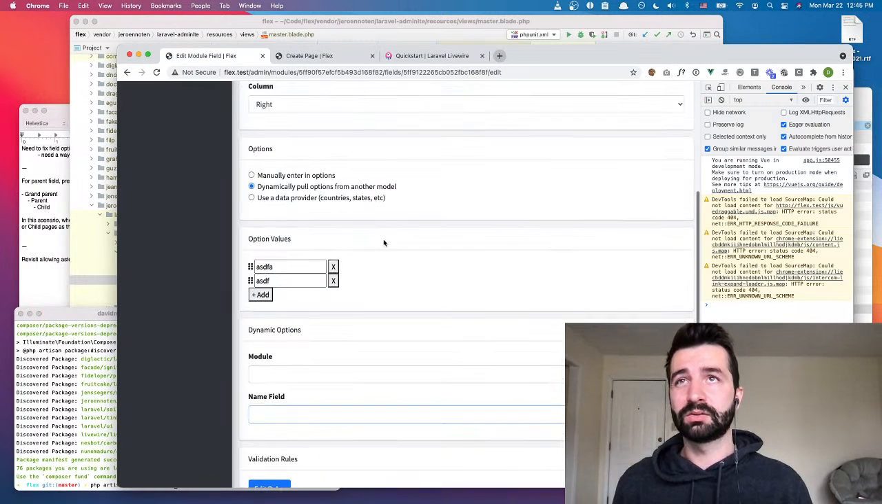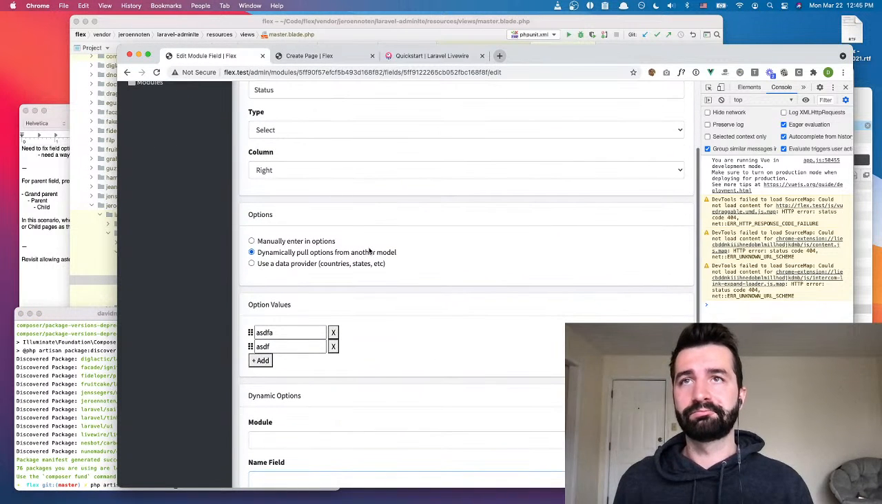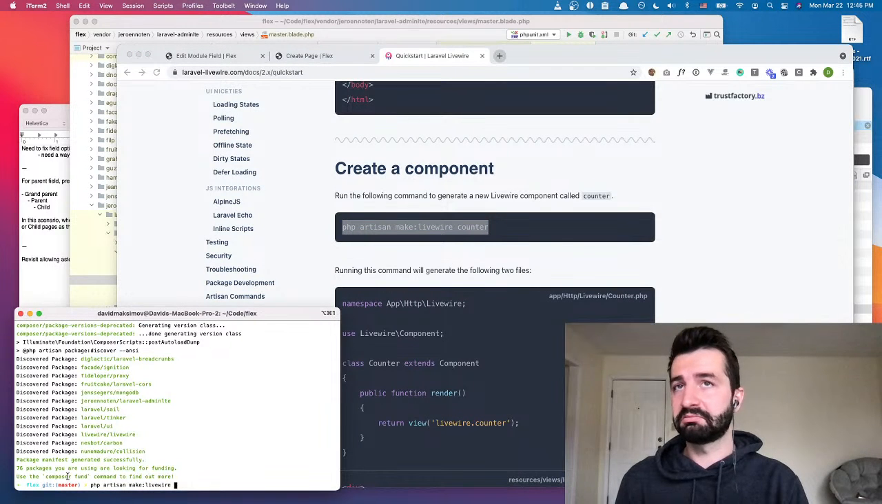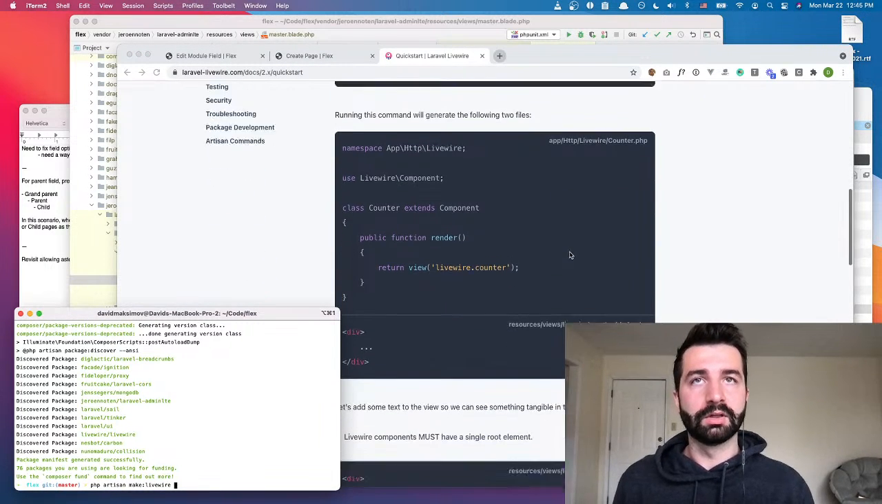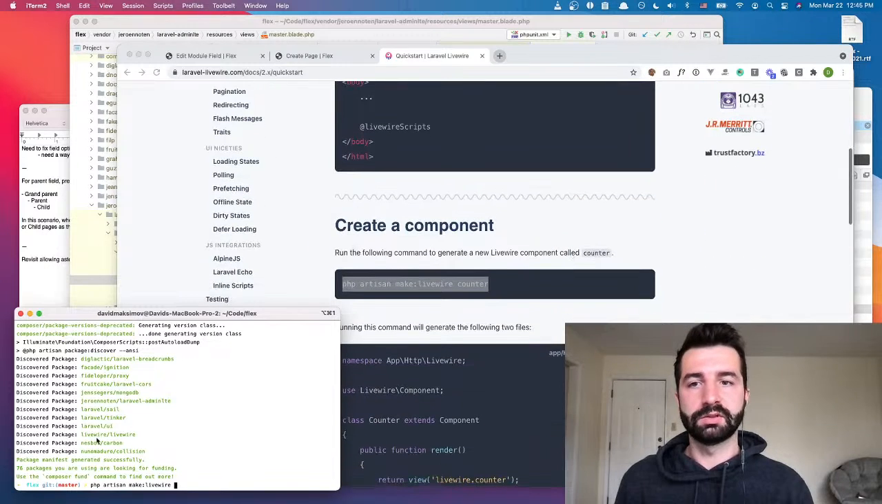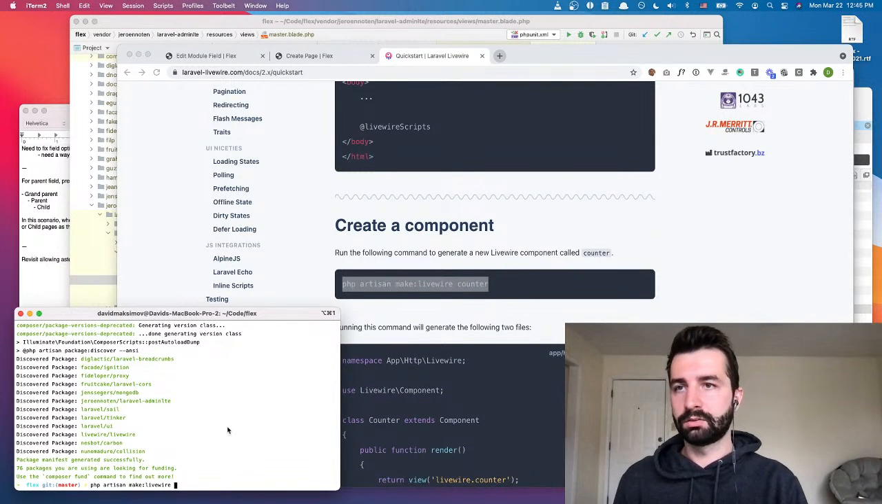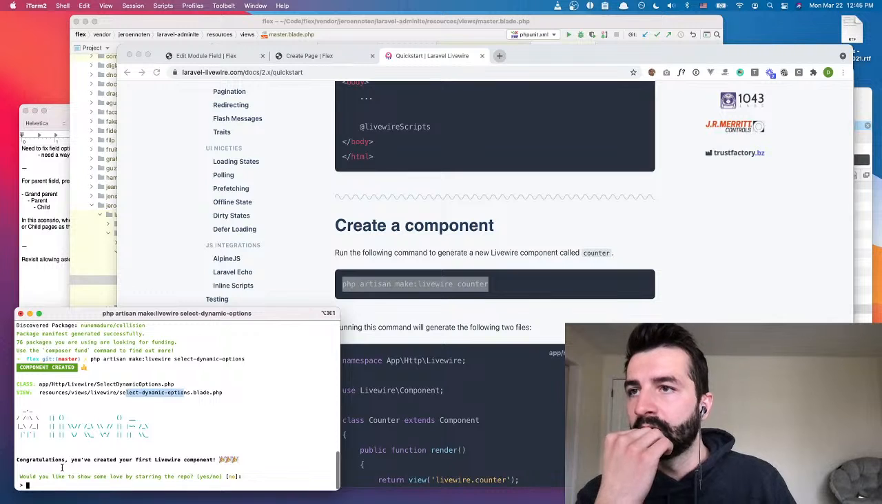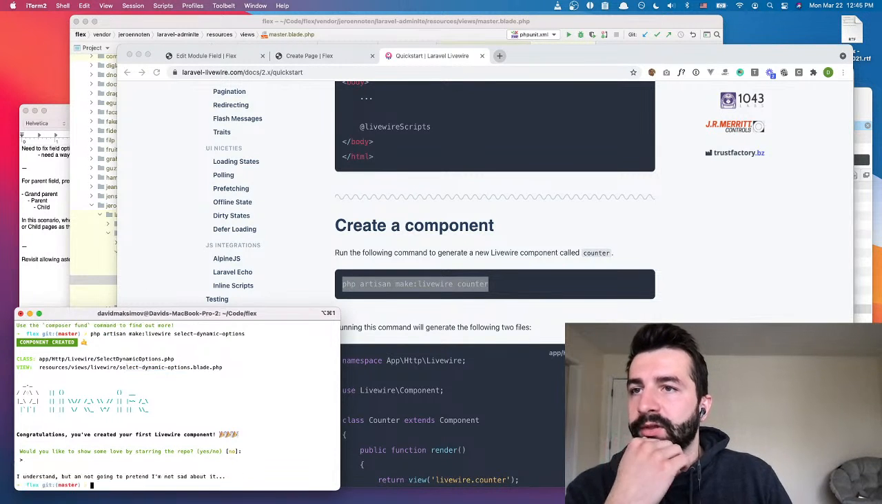And what should we call this? I'm just going to call it like select drop down dynamic options. I just don't know what the naming conventions for these are. Is it kebab case? Or is it select dynamic options? Okay, yeah, that's fine, that's good.